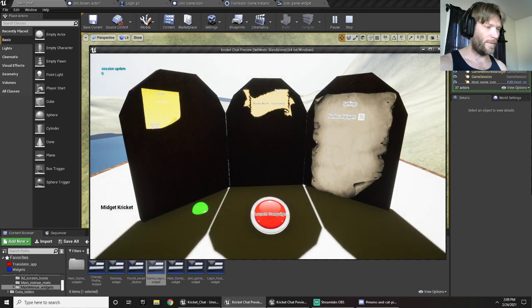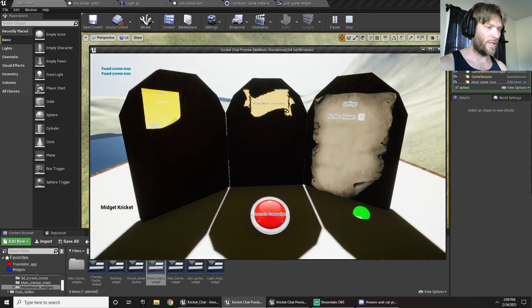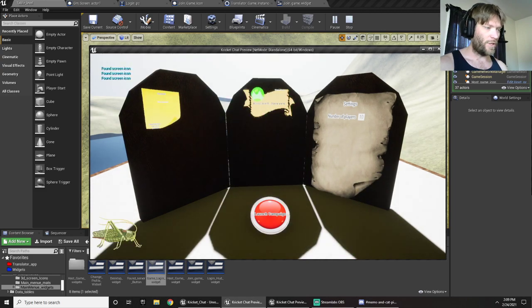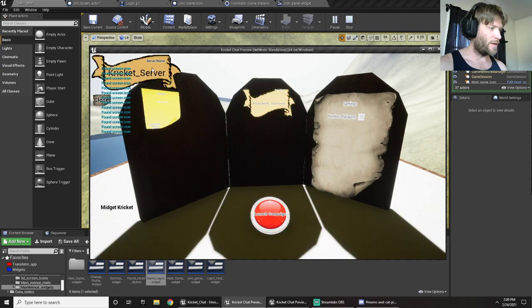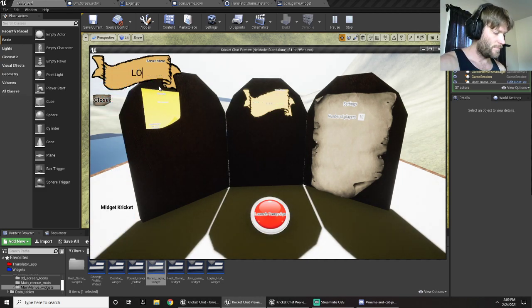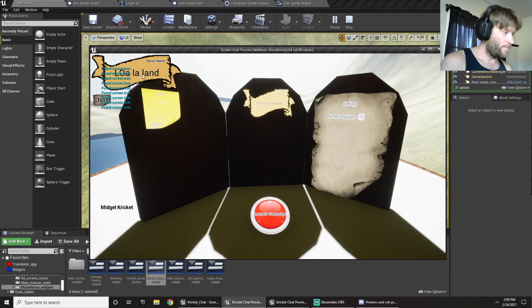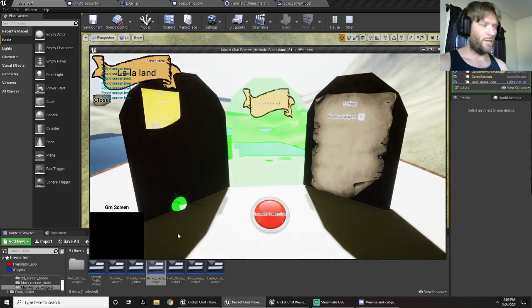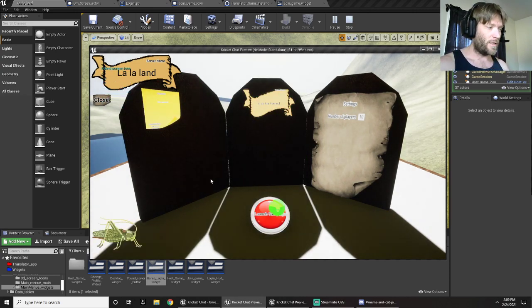But I mean, this looks pretty nice. So let's say I want to choose the server name. Boom, it automatically popped up server name. And I can come in here and say, oop. Now it's La La Land. And you can see it changed over here as La La Land. We can close that.